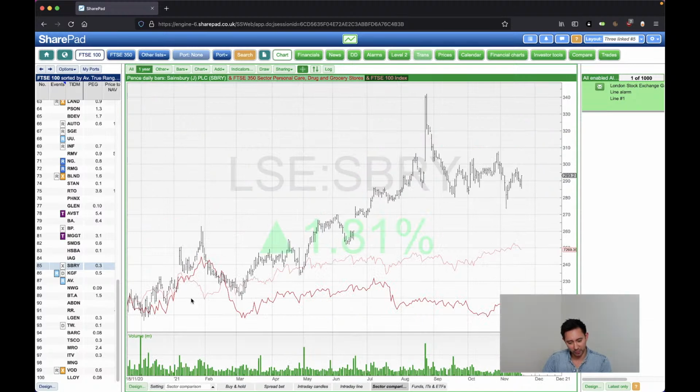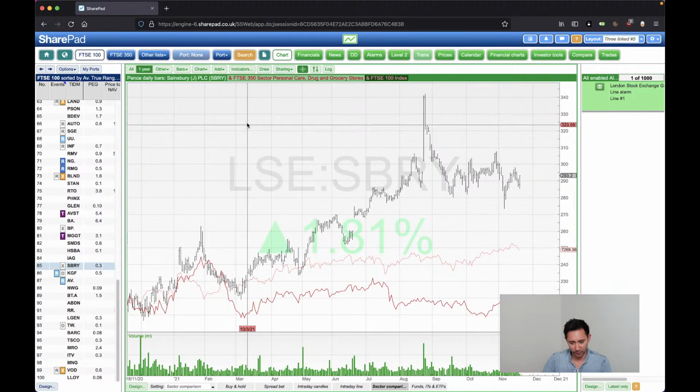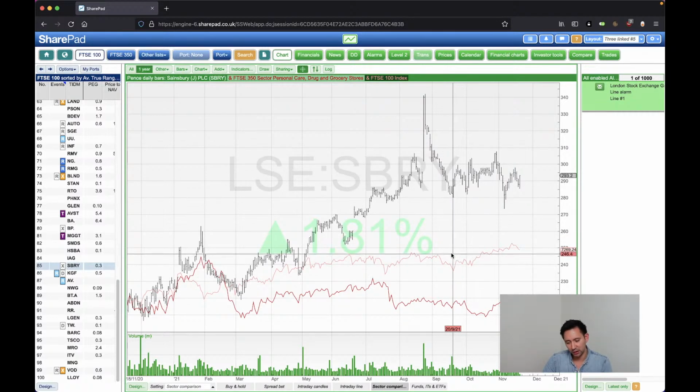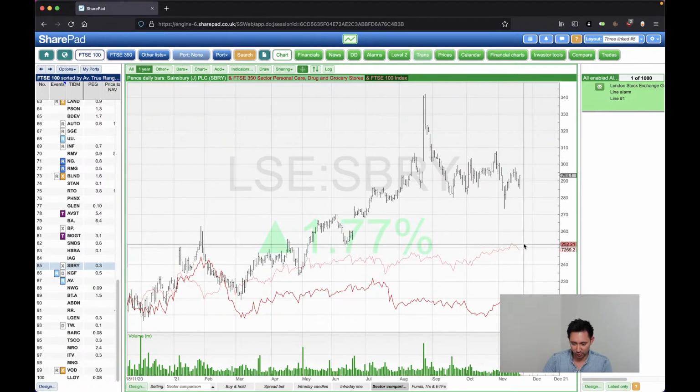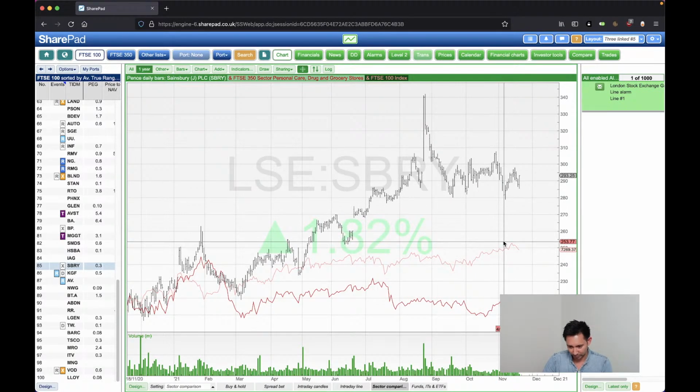And you can see this does a bit of benchmarking for you. So you'll get the relevant sector index plotted in the dark red, and the FTSE 100 index plotted in the pink. So you can immediately see that Sainsbury's is outperforming both its sector and the FTSE 100 market over this 1 year time frame. Okay. So that's always going to be a relative performance.